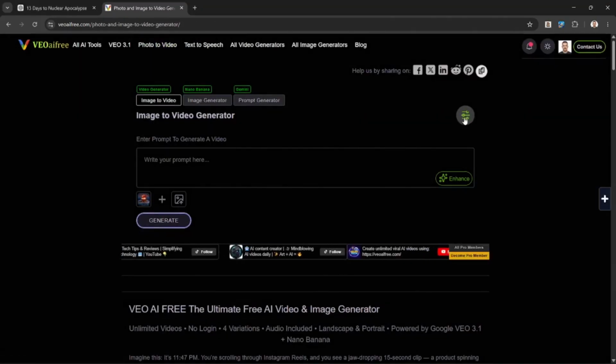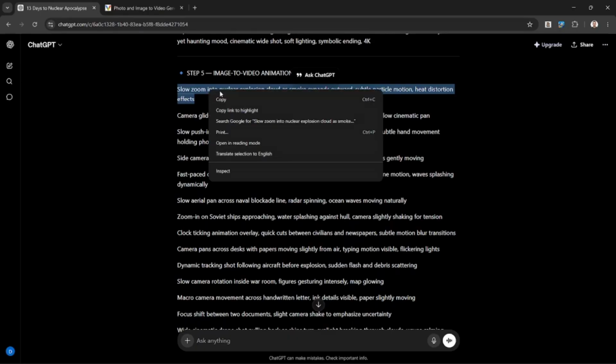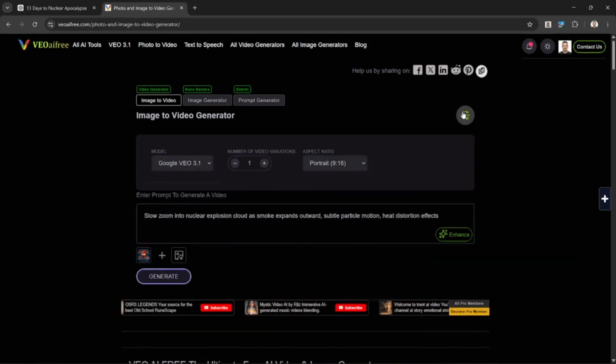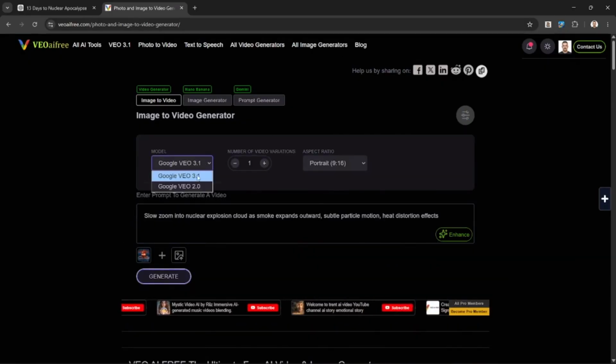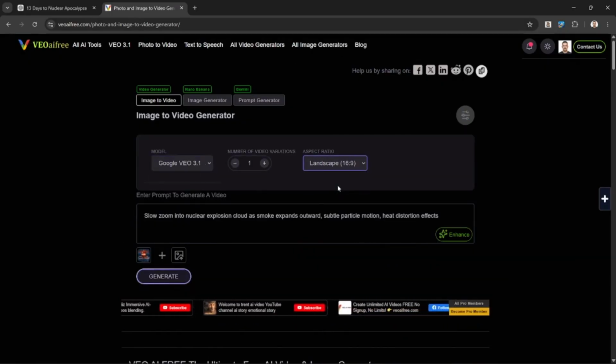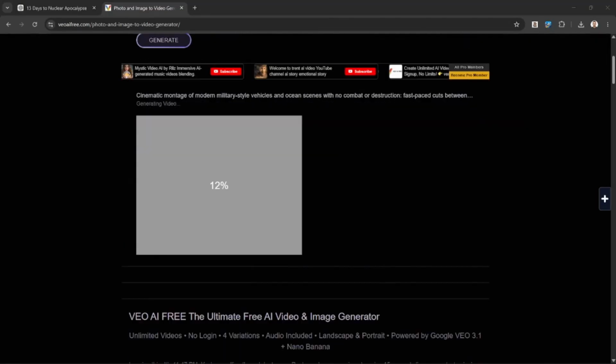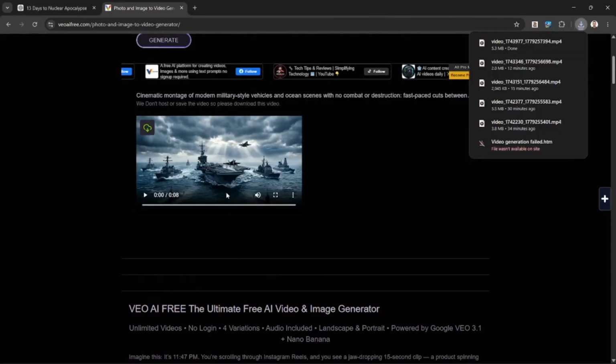Upload your image. Then head back to ChatGPT and grab the prompt for image to video. Paste it in. Adjust the settings to landscape mode. Then generate your video. Within minutes, it's ready. Repeat that same step for every remaining scene. And just like that, you've got all your visuals ready to go.